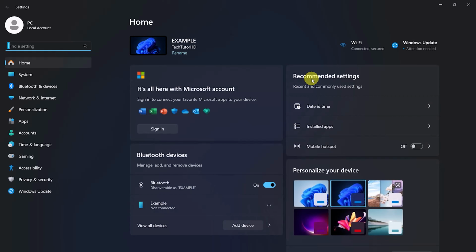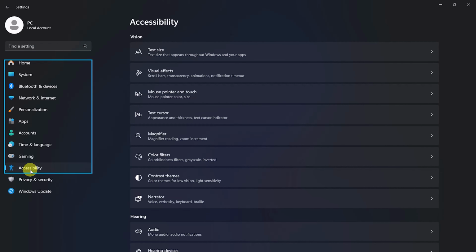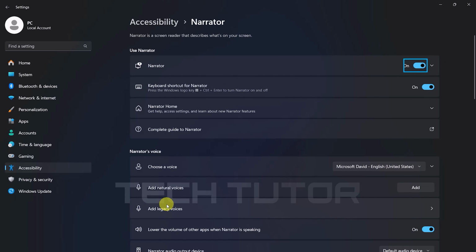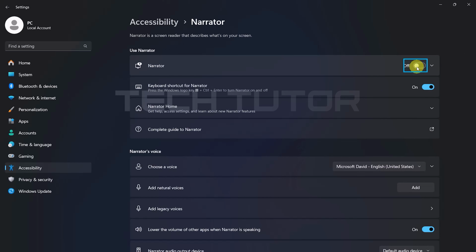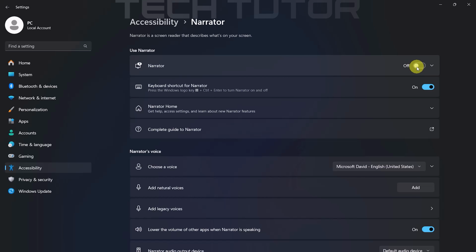Now that you're in the Settings window, you'll notice several options listed on the left side of the screen. Click on Accessibility. Within Accessibility settings, look for Narrator. To turn off Narrator in Windows 11, simply toggle off the switch next to Narrator. And just like that, you've successfully turned off Narrator. If you ever need to enable it again, just follow these same steps and toggle it back on.